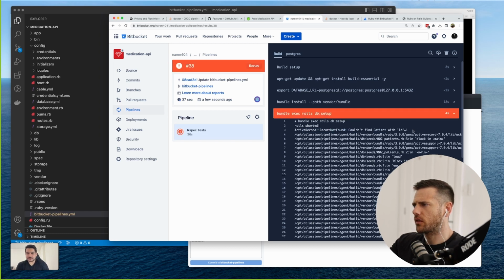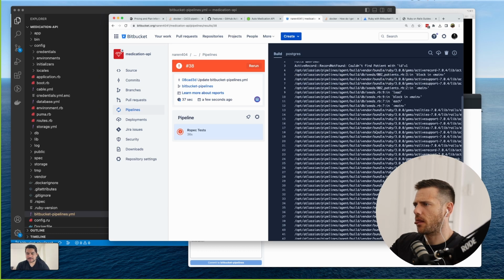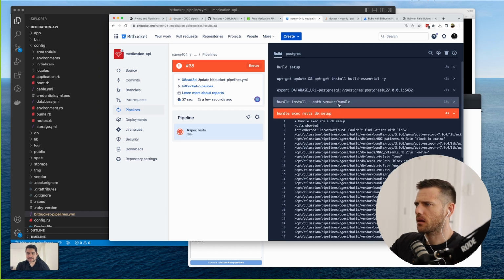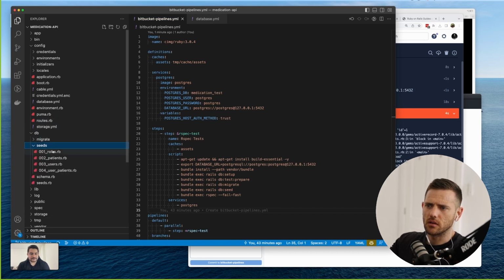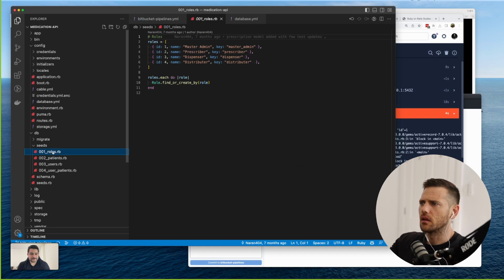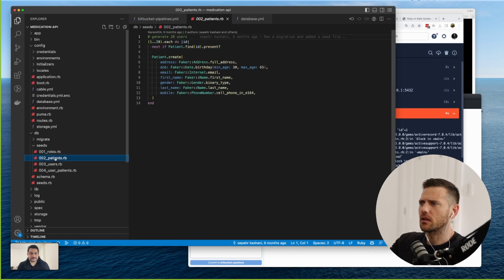Oh, cool. Couldn't find patient with ID 1. Okay, that's regarding the seed file, I guess. Yeah, the seed file. So that is just going to be dodgy seeds. So that's good. I like seeds like that.